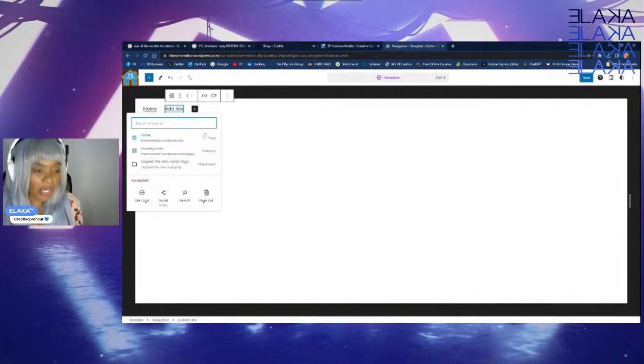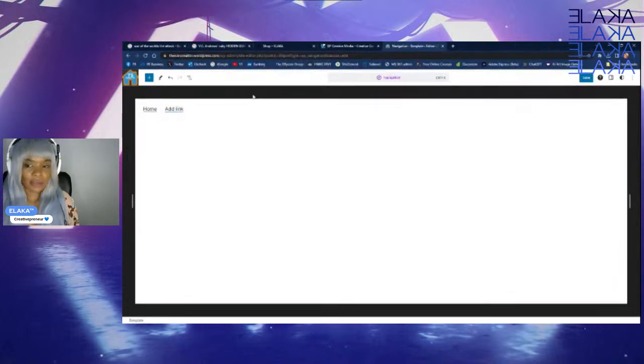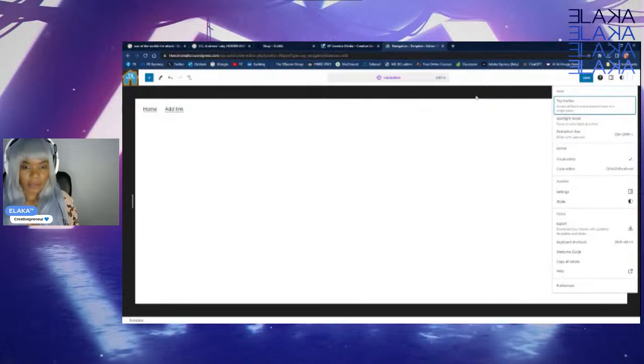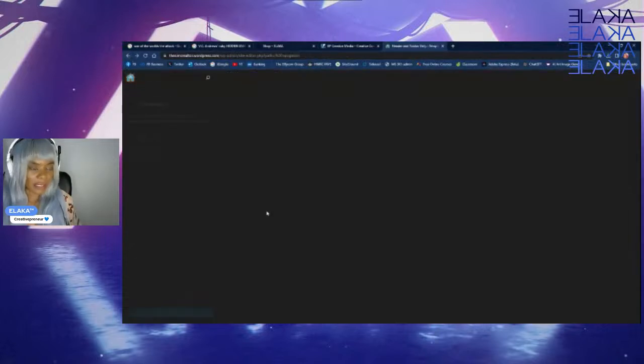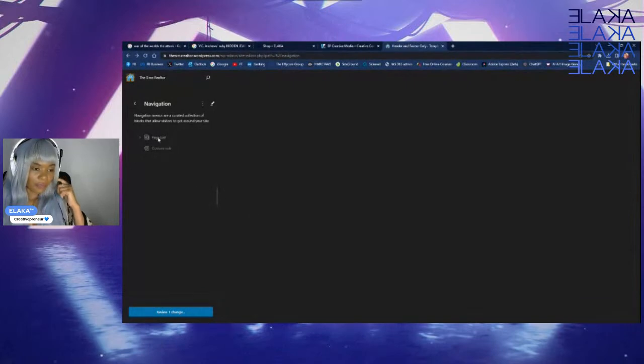Now, because we haven't created the additional pages, I'm going to go ahead and click out of this. And is there an option to just cancel? So I'm just going to go backwards like this. There you go. As you can see, it went and created the custom link anyways.